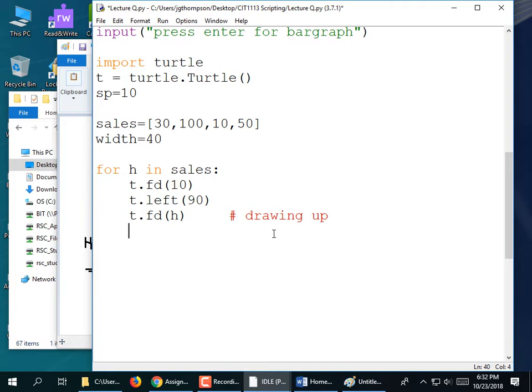Now I want to close off the top of the bar, so I'm going to turn right 90 degrees. T.right 90. And then I'm going to go the width. T.width. Nope. T.forward again. T.forward parentheses width. All right, so now I'm up at the top of my bar, and I've drawn the width of it. I need to turn to the right again and go down. So t.forward, h, that takes me down.